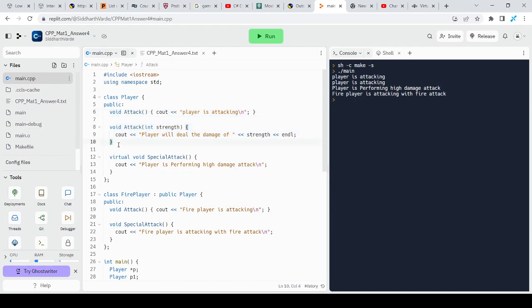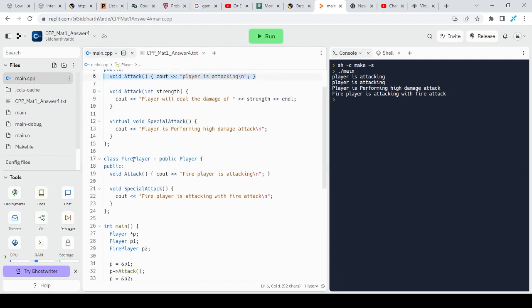One is overloading. This is the type where one class has a method with the same name, but they differ in signature. So the parameters are different. One takes no parameter and another one takes one parameter. And then the second is overriding. So this is an attack function, but its child class, a fire player, also has an attack function. So this is overriding. If I call fireplayer.attack, it would perform this functionality.